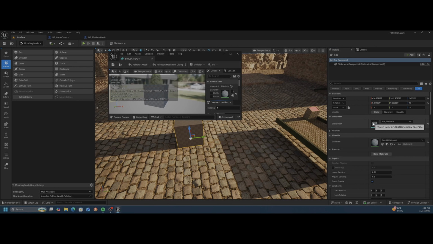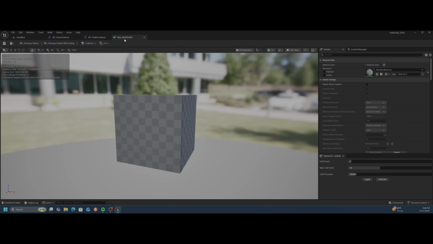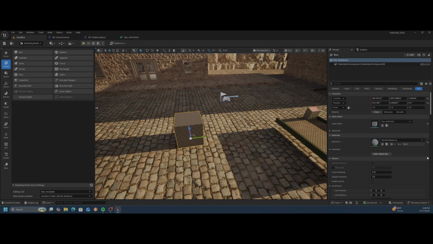If I double click on this box, right here, I can change material 0, slot name material 0. If I wanted to, I can just call this base. If I wanted to make it base and then hit save, if I go back into it and look, now it's called slot base, okay?